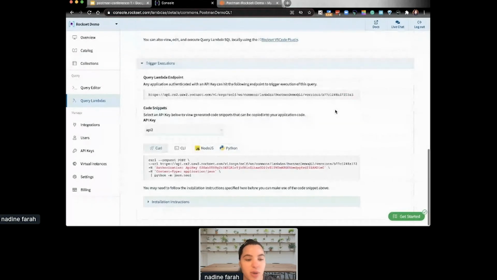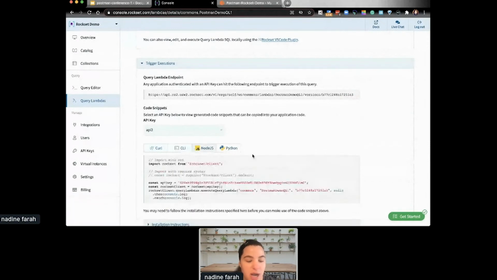So if I scroll to the bottom, I'll be able to get the API endpoint, which is here. But at the bottom here as well, you can see the various code snippets that you can embed in your application as well. I know that my API keys are shown here, so I'm going to invalidate them right after this tech talk.